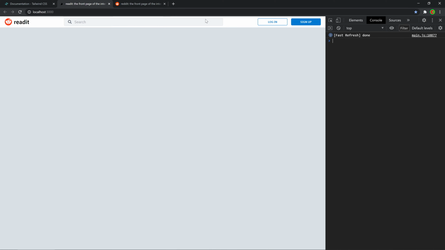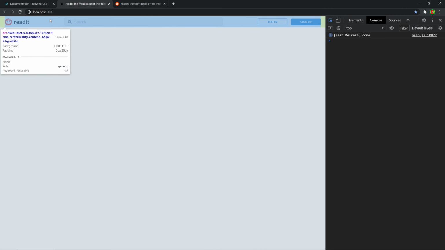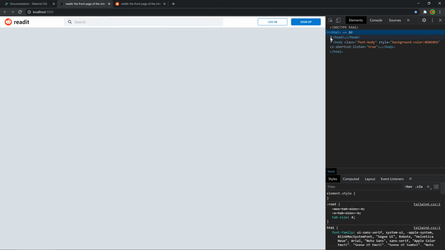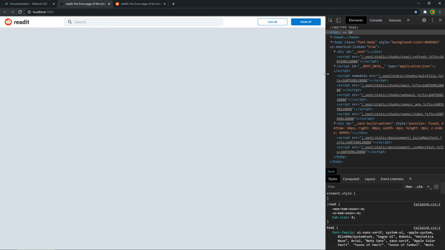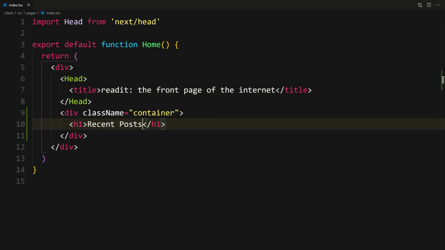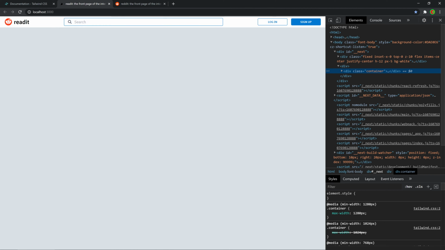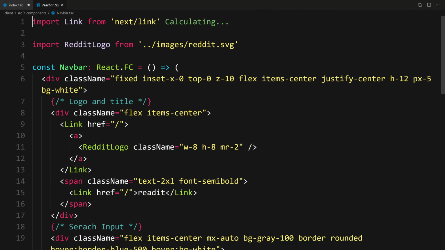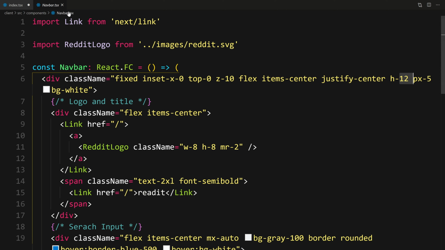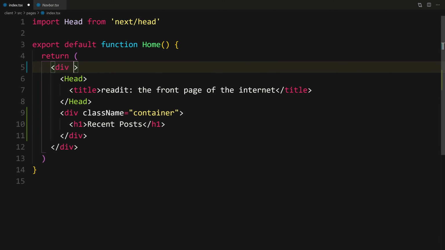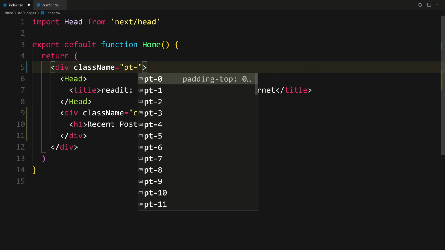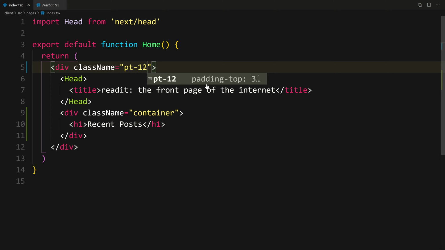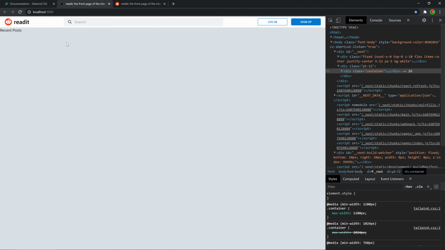Okay, so let's see what's happening here. I think our container is right behind our navbar. So if you look at our body, yeah, it's right there. So you just need to give this a padding. Actually, this div that wraps the entire homepage, we can give it some padding. If you look at our navbar, we know it has a height of 12. So we can just give our page a padding on the top of 12. So we'll say className equals pt-12 and save that. All right, cool. So we get recent posts.